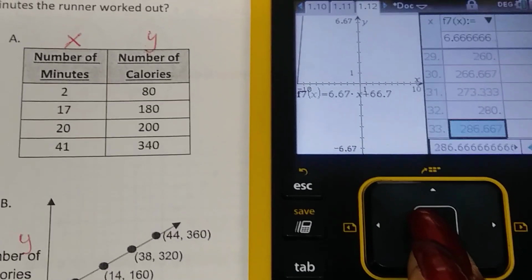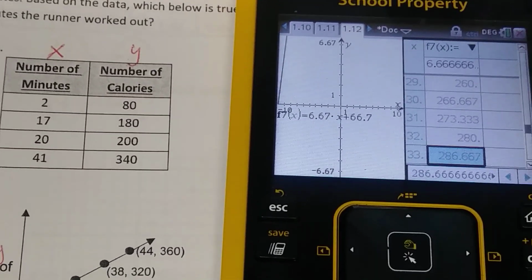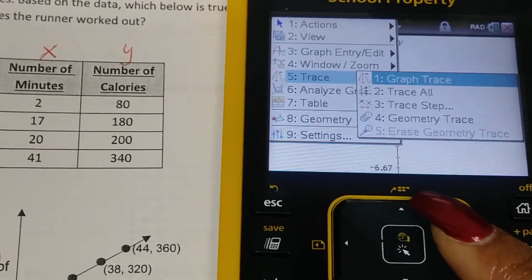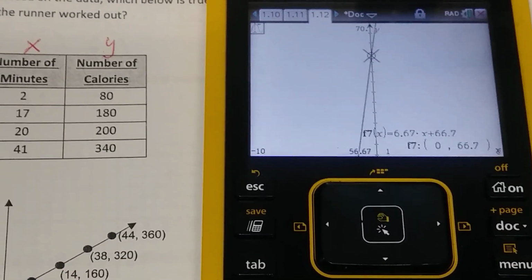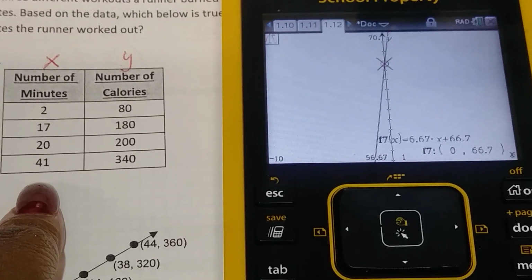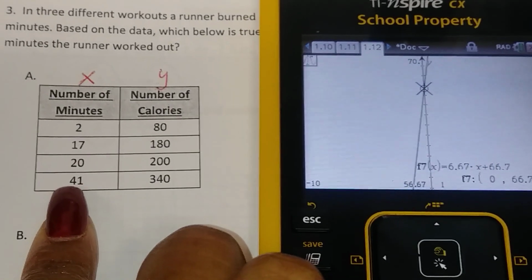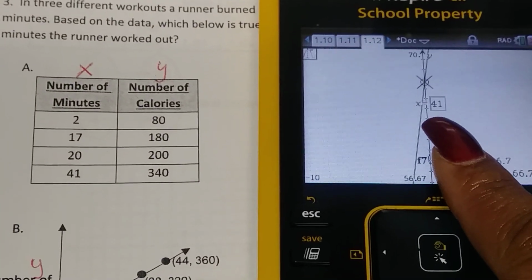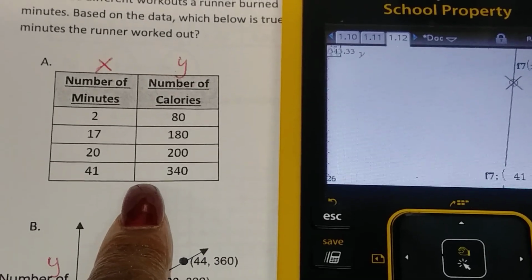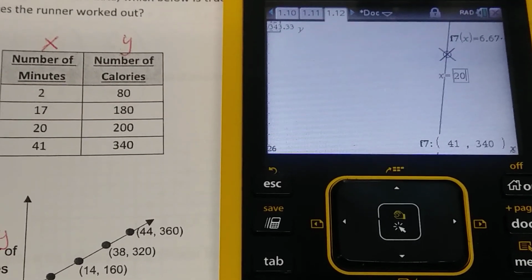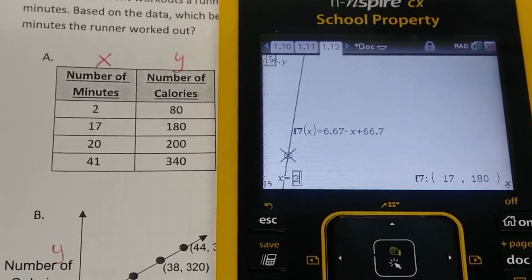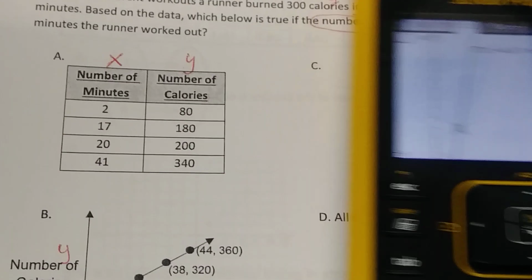Ooh, I don't want to go all the way down to 41. So let me press Control T to make the table go away. Press Menu, go down to 5, go over to 1, press Enter. Now I can trace, but I have to put in the X values so that I can then see the ordered pair. So we're going to type 41 right now. Look at that, x equals 41, and down here, the point is going to change. 41, 340, look at that. We can check 20, x is 20. We get 200, look at that. 17, 180, 280, beautiful.